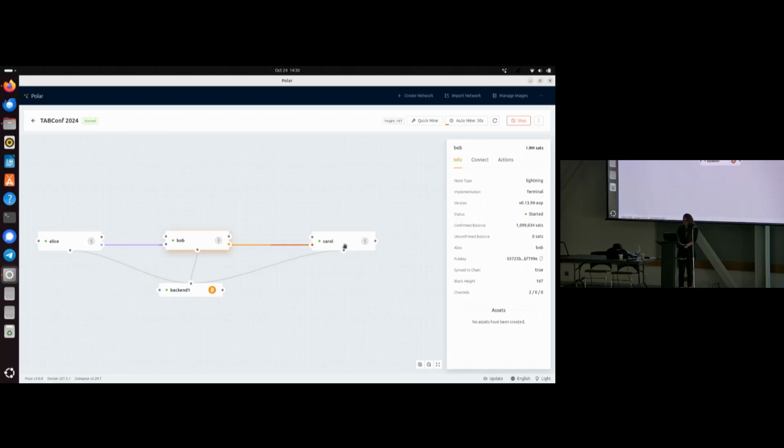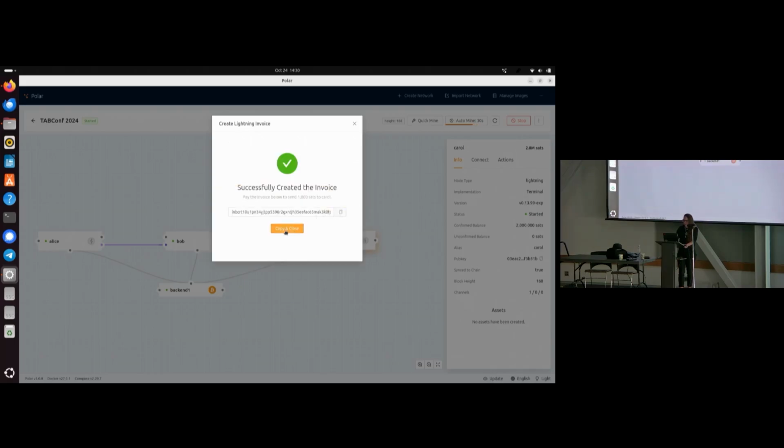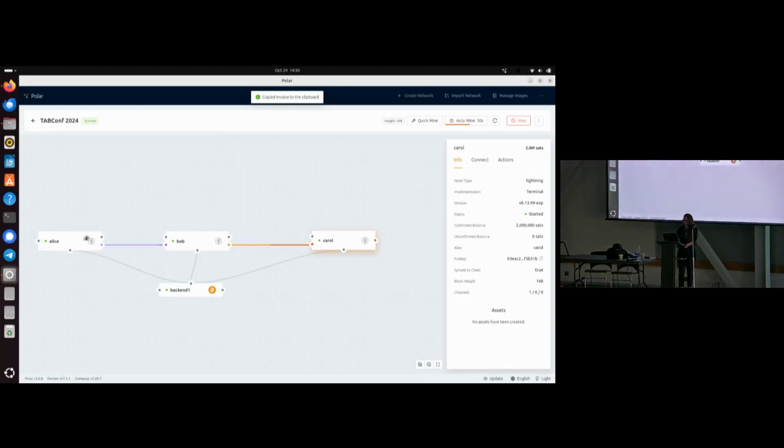Now, if this all works just fine in Polar, it's going to look pretty boring, right? So Alice is going to create an invoice. I'm going to do a very small amount. Let's do 1,000 Satoshis. There we go. This is a regular Bolt 11 invoice. We're going to copy that.